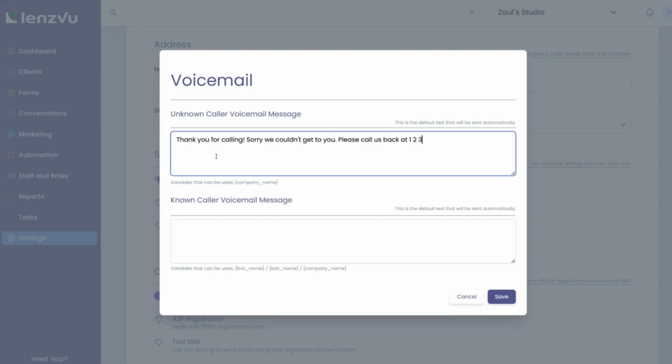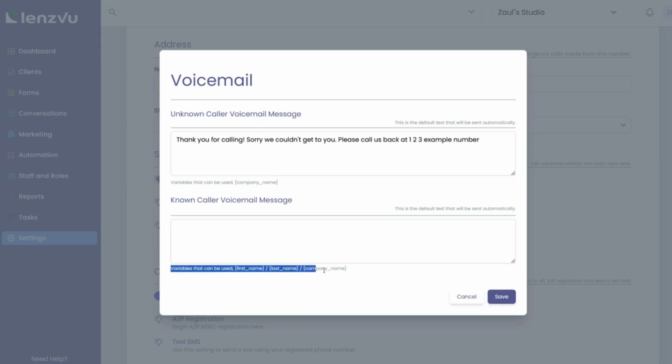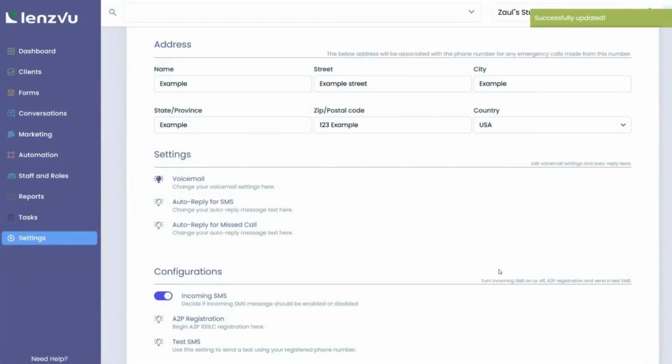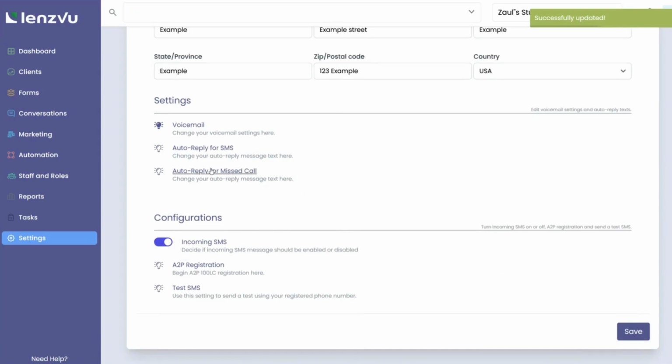Below are the variables you can put to use, including first name, last name, and company name. Feel free to test your voicemail message to perfect your studio's communication. Once those are in place, click Save and move on to your auto-reply text for missed calls.